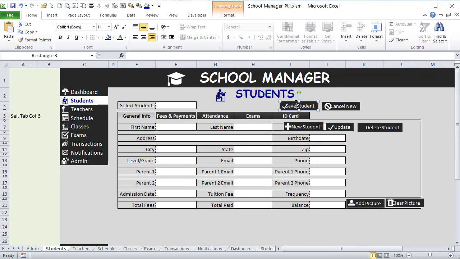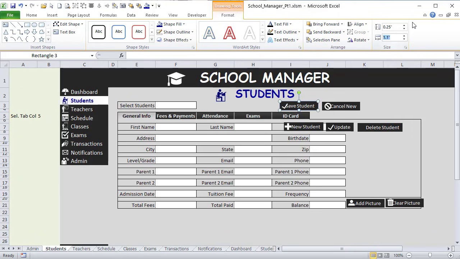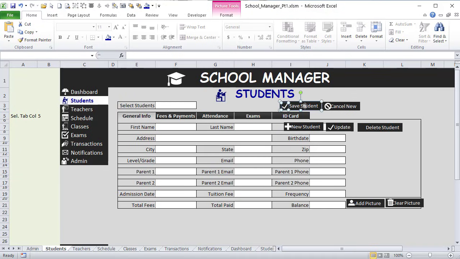So update looks good. What in the save student, what we're going to do is we're just going to make it a little bit bigger, make that button a little bit 1.15, give a little more space. So save student, probably change that to 1.2. Give it more space. Okay, I like that. And then again, I'm going to hold down the control, put them in the middle, and then group them together.